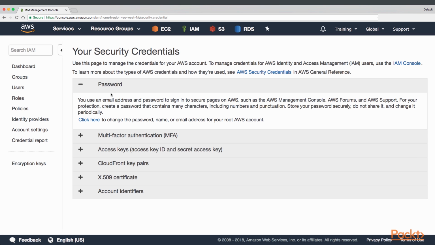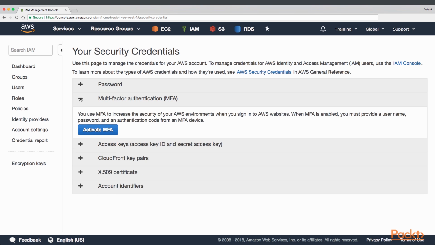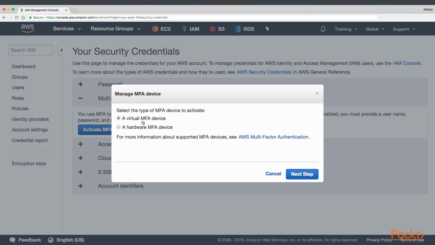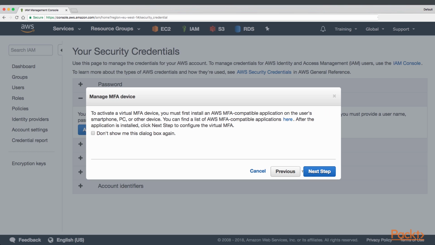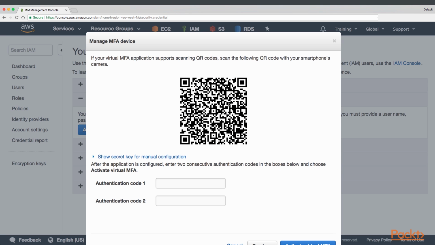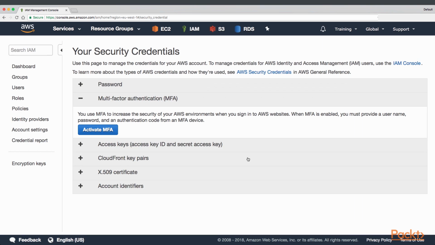First of all, we can change the password in this section if we need. And we should enable multi-factor authentication for the root user, because any task that this user performs can be very dangerous. So it's better to keep this user well protected. In order to do that, we have to activate MFA. MFA, multi-factor authentication, can be virtual or hardware. We are going to make it virtual, and here you can use multiple MFA-compatible applications like Google Authenticator. You just have to scan this barcode and you are good to go.